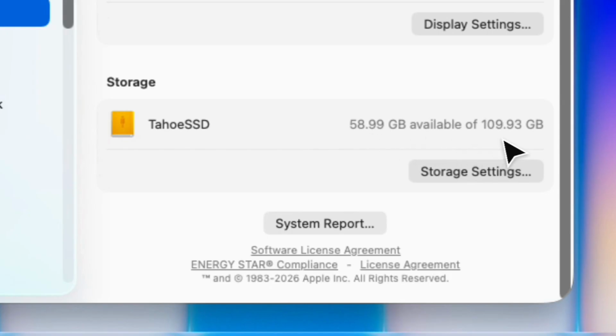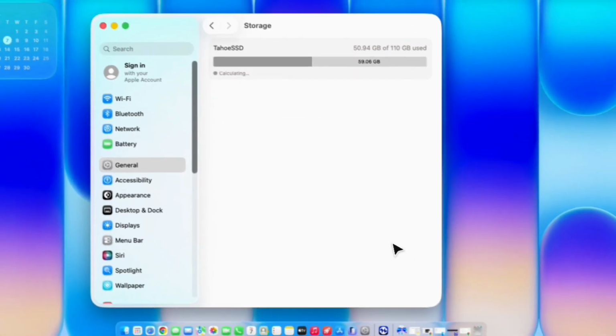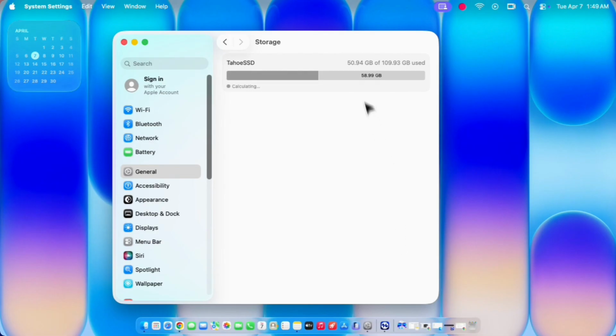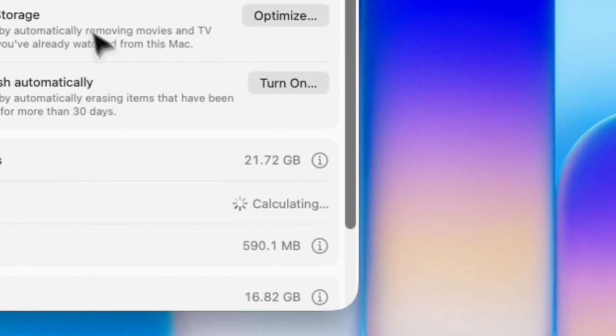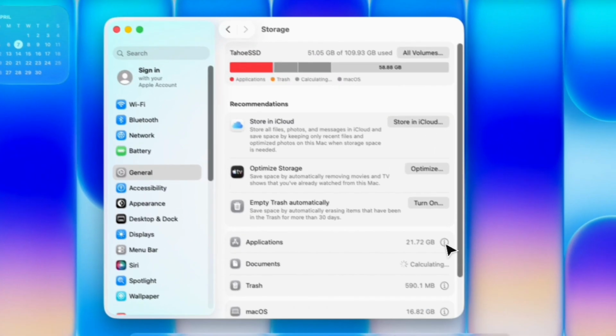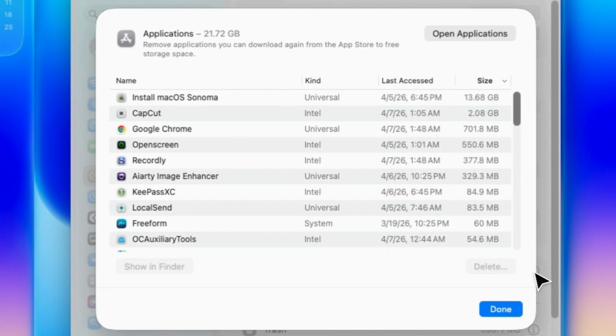For a deeper dive, click Storage Settings. Here, Tahoe gives you a color-coded breakdown of your apps, documents, and system data. It will index all your files and give you the numbers. You can even click the eye icon next to a category to see exactly which files are the biggest culprits.